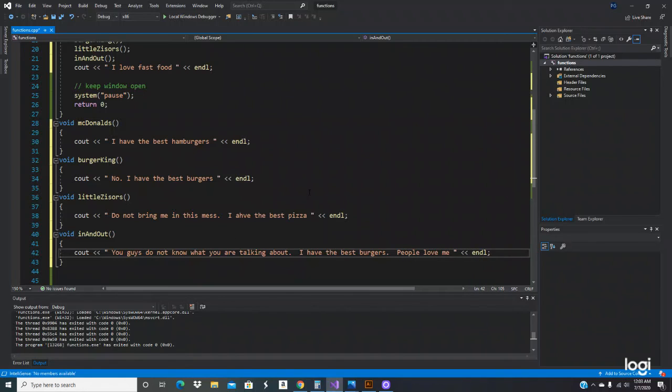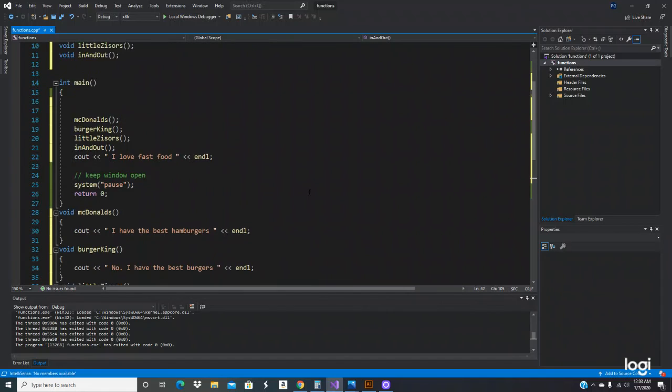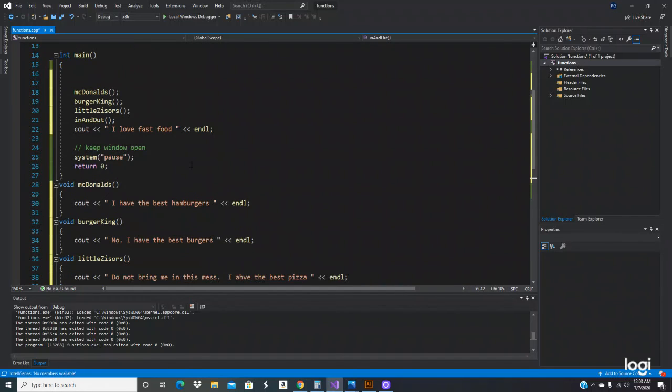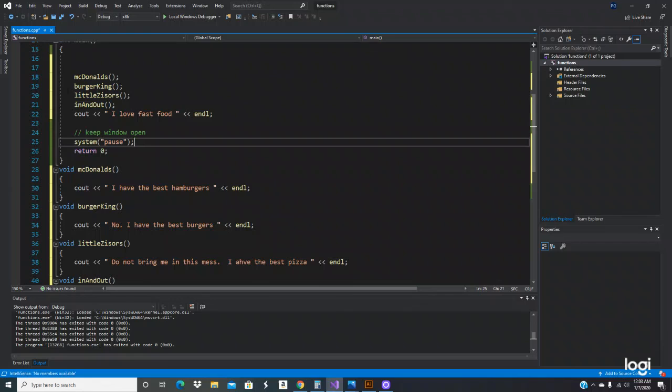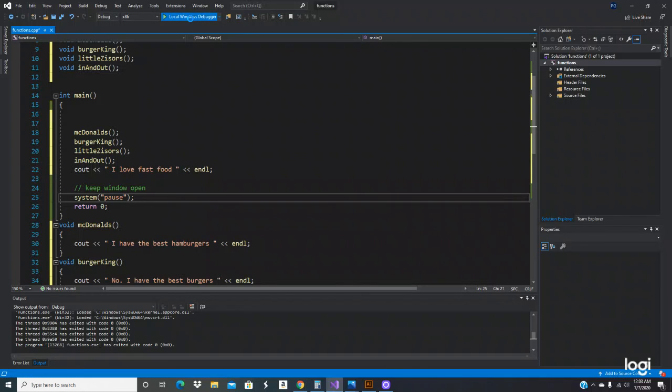But anyway, that's the program, right? So it's going to be printing here first McDonald's, Burger King, Little Caesars, In-N-Out, and then last is going to be this. Which means it's going to be all of these functions right here, since we're calling them inside the main function. So let's go ahead and execute.